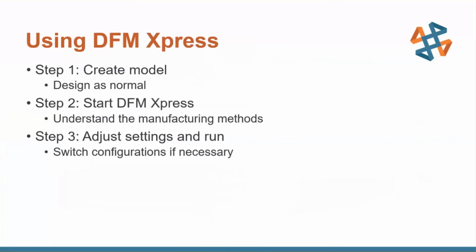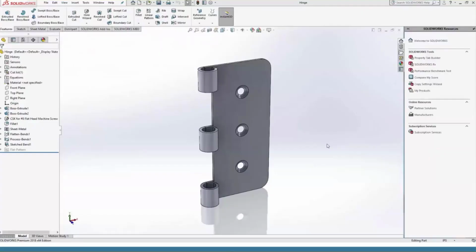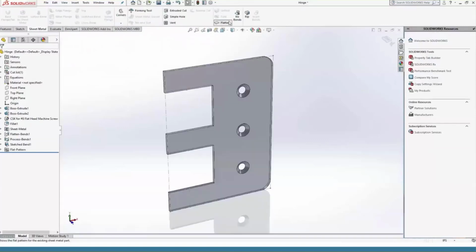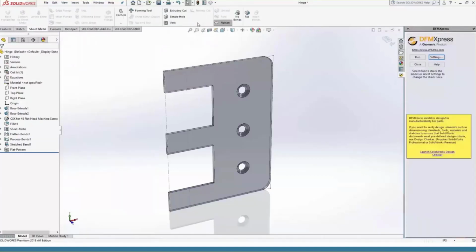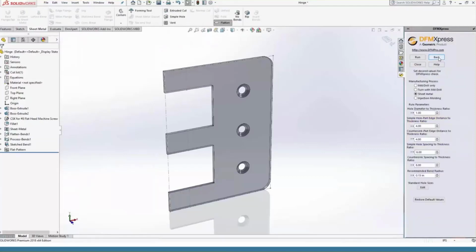Step 3, adjust your settings and run. Switch model configurations if you need to. You can suppress features, unsuppress features. It totally supports those standard type SOLIDWORKS operations. And that's what we're going to take a look at here. We could run the sheet metal part in the bent state. We could run it in the flattened state. Now it may have dramatically different impacts on the manufacturability if it's a flat sheet metal part versus the bent sheet metal part, for example.